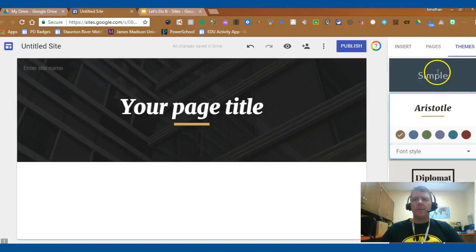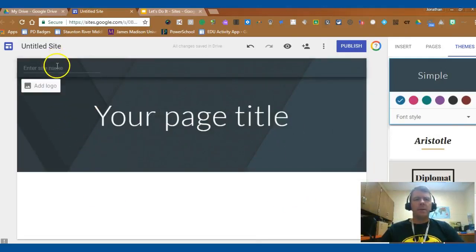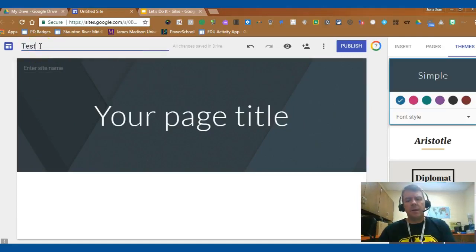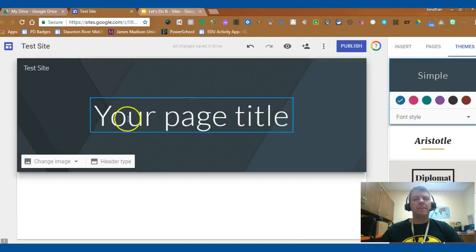So let's go ahead and go back to the original look. When you hover over your title page, you'll notice that you have the ability to put in the site name. You can also put it in here. So let's go ahead and title it Test Site and hit enter, and you'll notice that Test Site comes up here as well. You can also add a logo, which will go right next to it if you'd like.